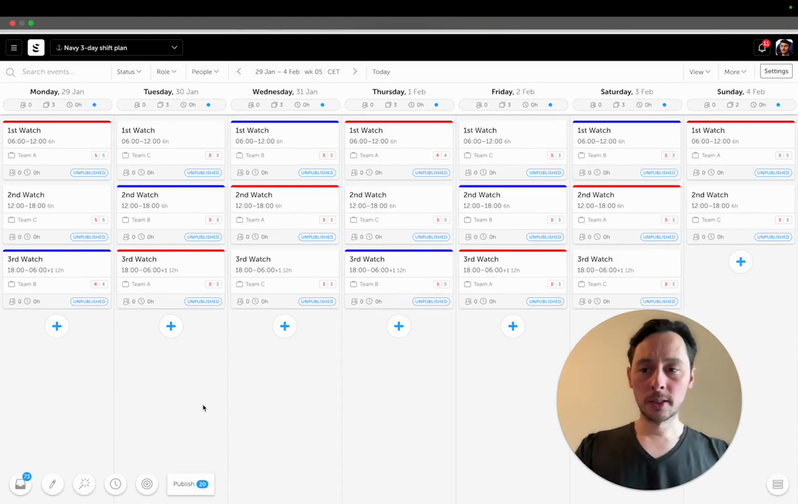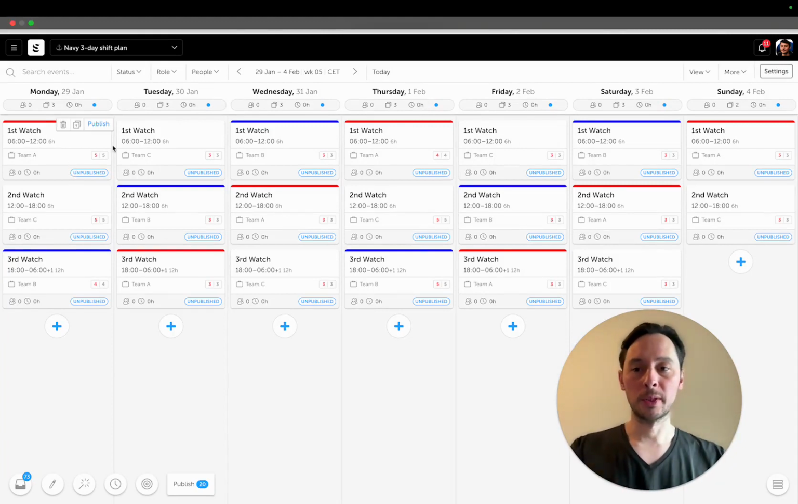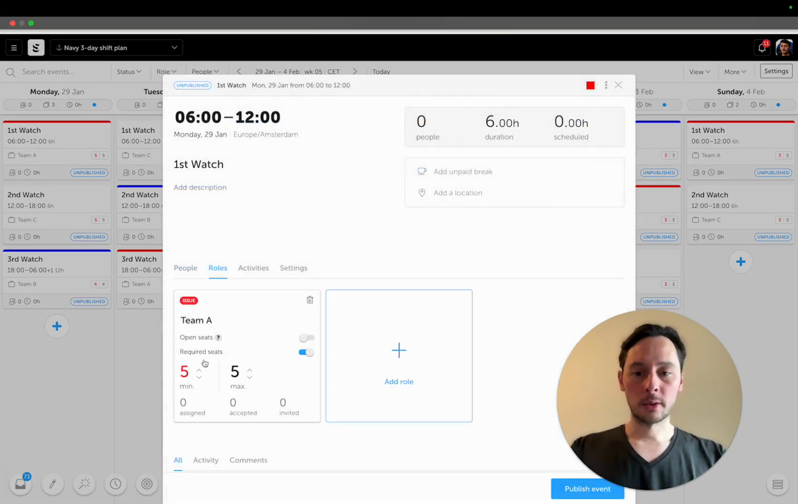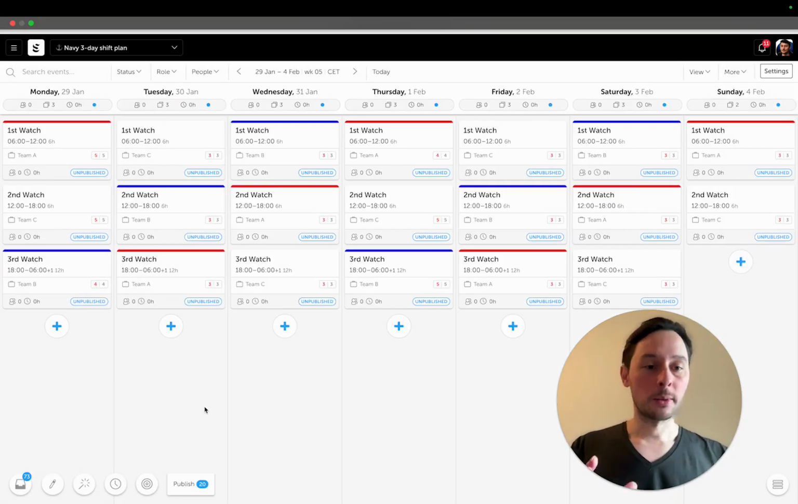The first thing you need to know is that in order to tell the auto scheduler how many people we need on each shift, you go here and you set the required seats. This is the number of people we need at these times, on this day, and with this role. You can use the roles, or if you don't use a role, then it means anyone can be considered for this particular shift. That's important to know. Otherwise, the auto scheduler doesn't know how many people we need, when and where.